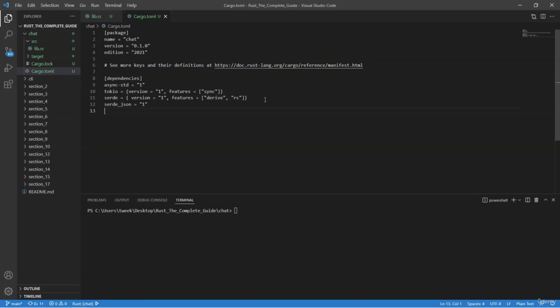And then we have serde and serde-json, and these are crates that give us easy and efficient tools for generating and parsing JSON, which is what our chat is going to use to represent data going over the network. So now we can create a few additional files and directories to kind of finish setting up our project.